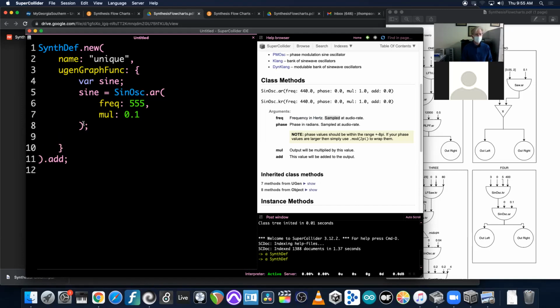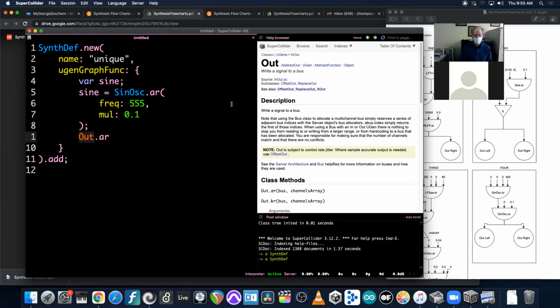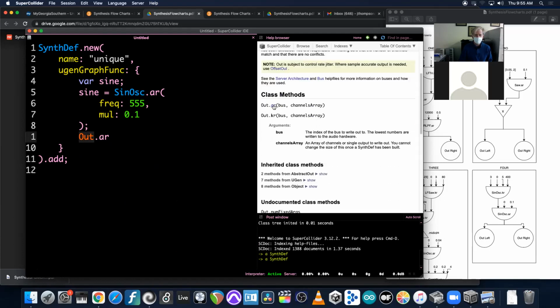All right, so there is the sine wave miraculously defined. The last thing to do is to put out the output, Out.ar. Believe it or not, let's look at the Out help file. There it is, it says the class methods are AR and KR. This is interesting. So bus says the index of the bus to write to. The lowest numbers are written to the audio hardware. Well, that's what we want.